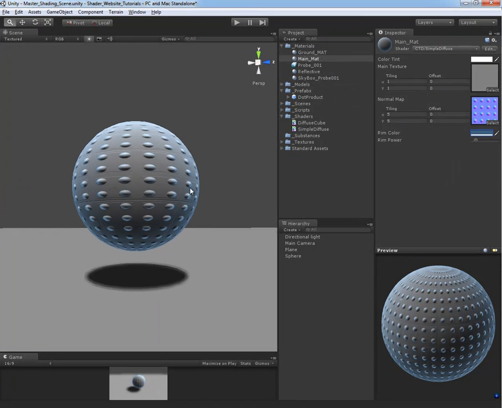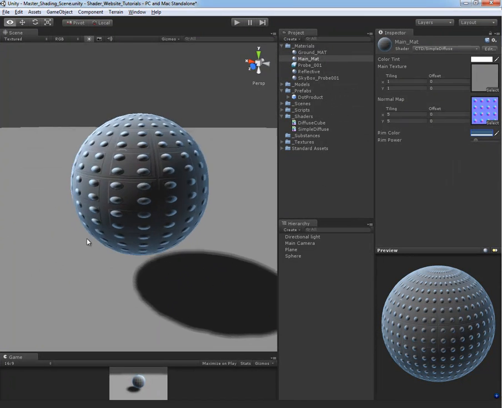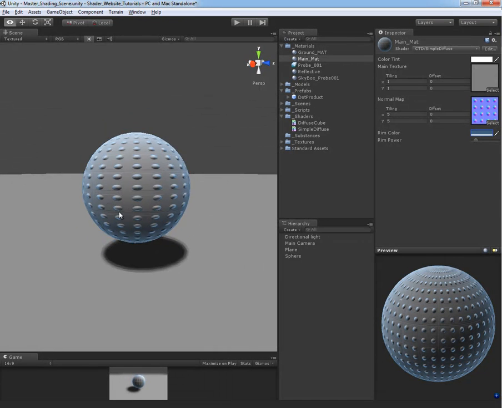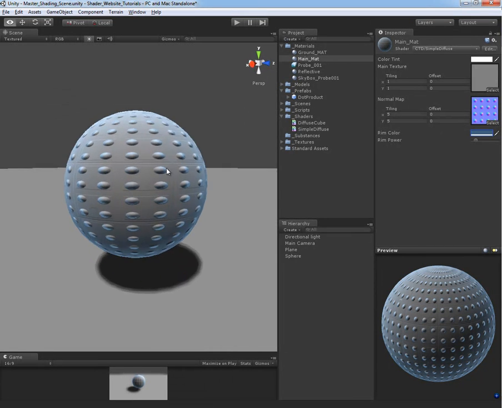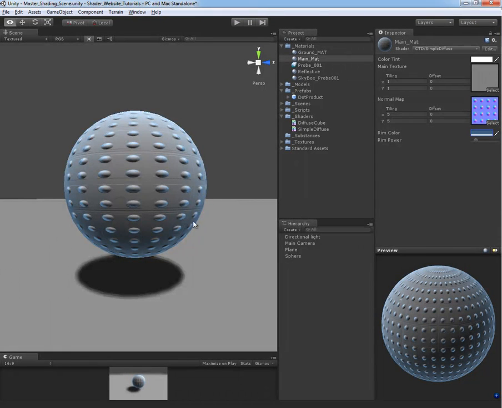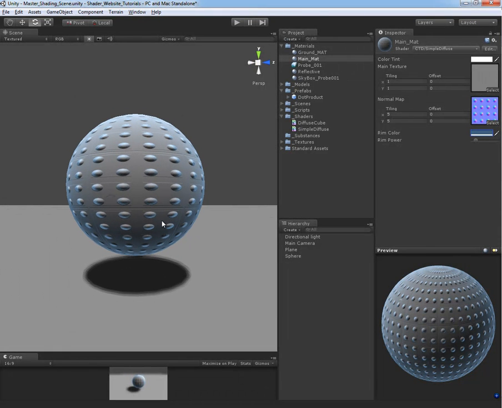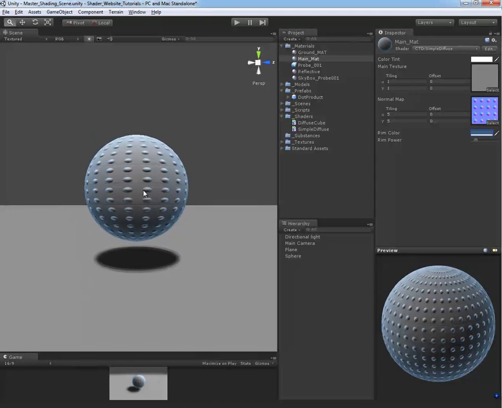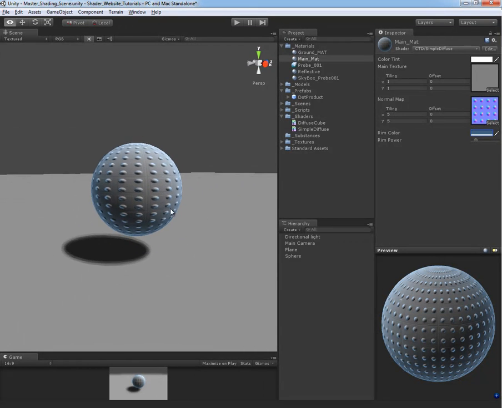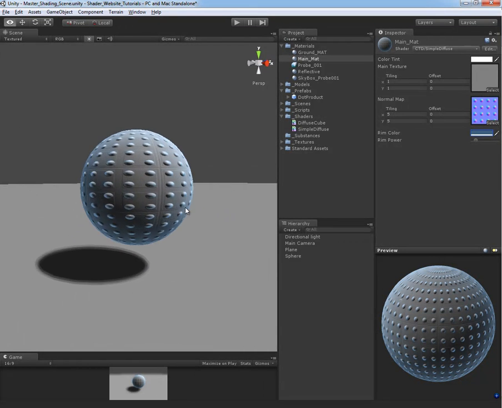As we move forward in the shader series, things are going to get a little bit more complex, but I will do my best to explain the reasons why these effects happen, and do my best to explain the math behind all of it. So hopefully that helps you guys out a little bit.